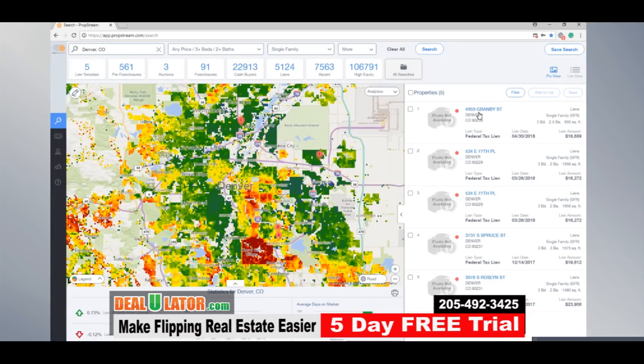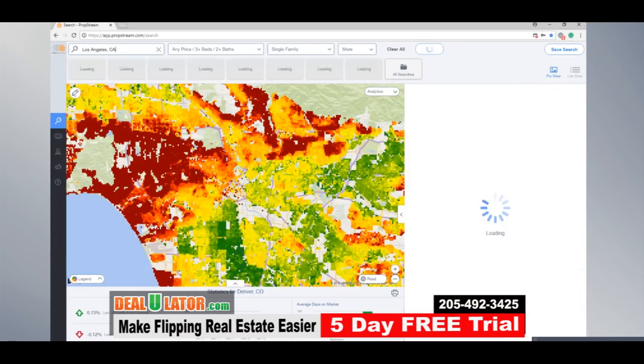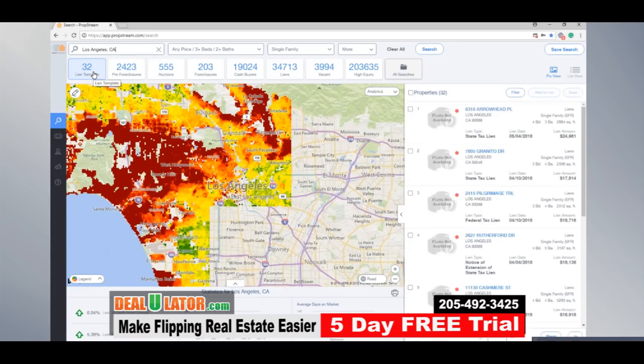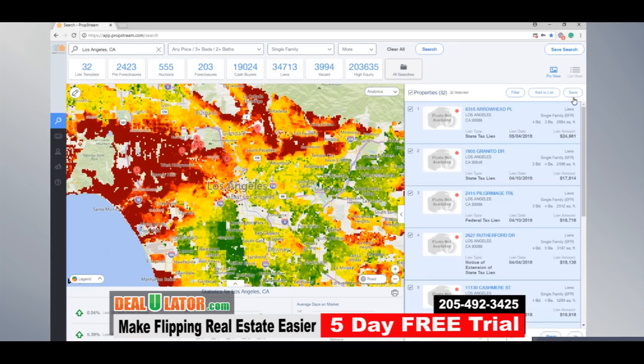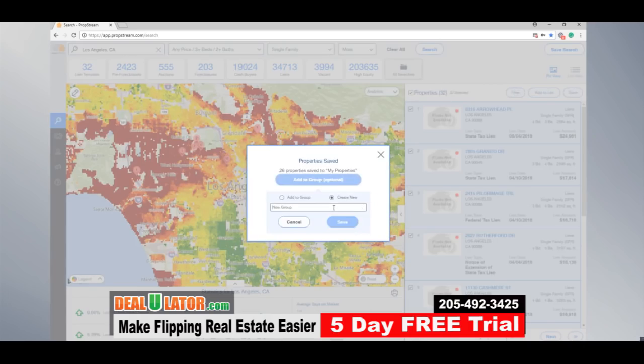If I was interested in these 5 properties and I wanted to save them, you'll notice that every address will have a box next to them. So I can save them individually, or I can highlight them all and save them. Let me actually get to an area with a lot more results, because I want to show how we can append information here. So, okay, let me select these 32 in Los Angeles, and we can save that to a list here. All right, so let me go ahead and create a list.